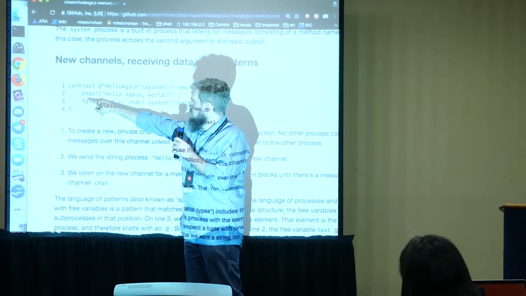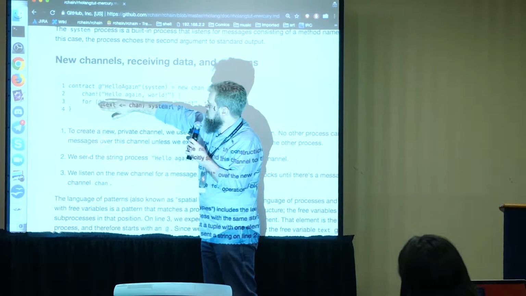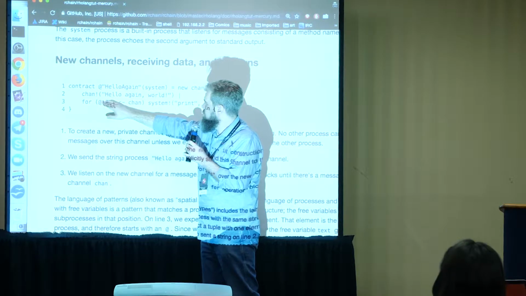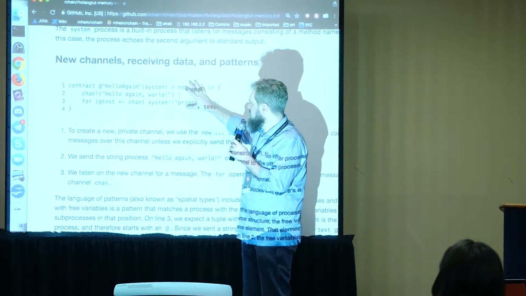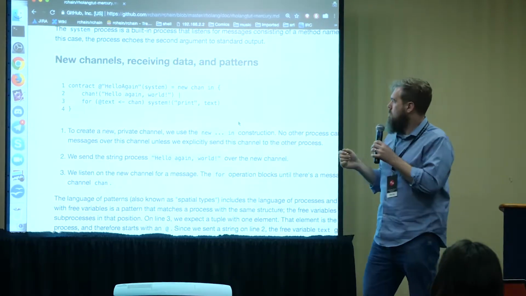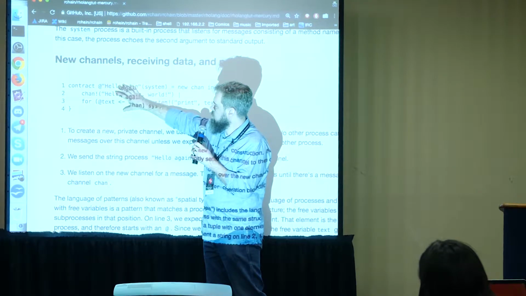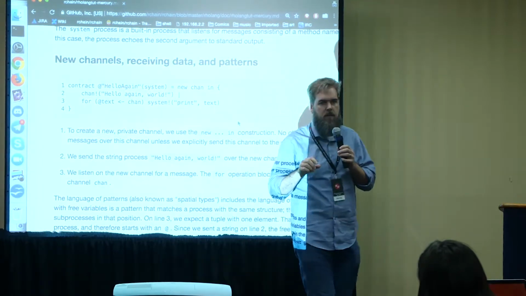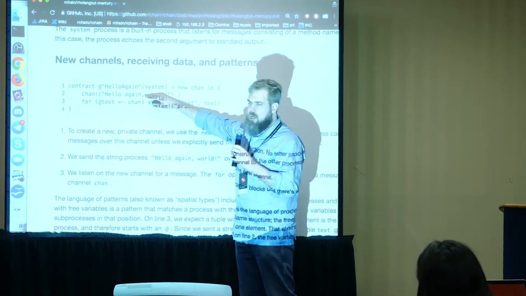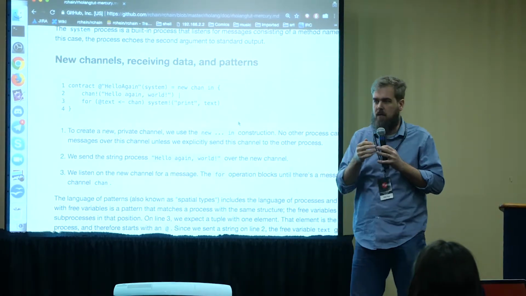So what do we do? We take this channel and we send on it hello again world. Now, we talk about these things firing. The syntax just says we do both of these at the same time. There's no implicit order. But when we deploy this, we have to convert it from this code that's been deployed into entries in the tuple space. And so this one may go into the tuple space first, or this one might go in first. And there's some non-determinism there.